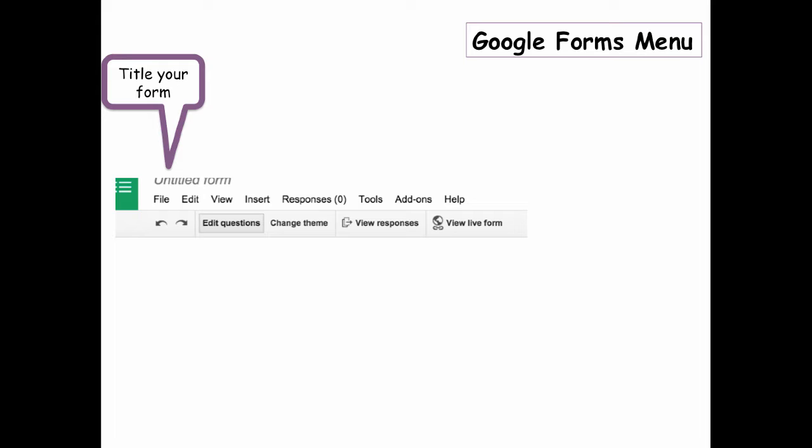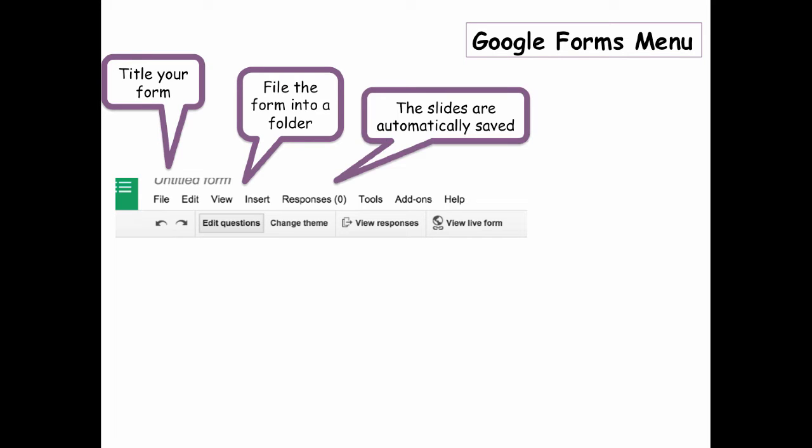First of all, title your form. Be specific. Make it long, so if you ever have to search for it, you can find it. You can file it right there in a folder. Never knew till I got ready for this. Everything is saved automatically, which is a big switch for everybody's brain. But as you're working anytime in the Google Drive environment, it's automatically being saved.